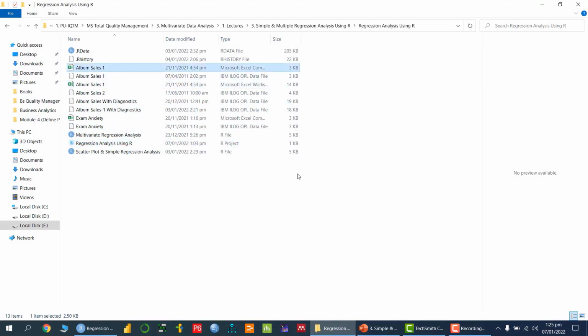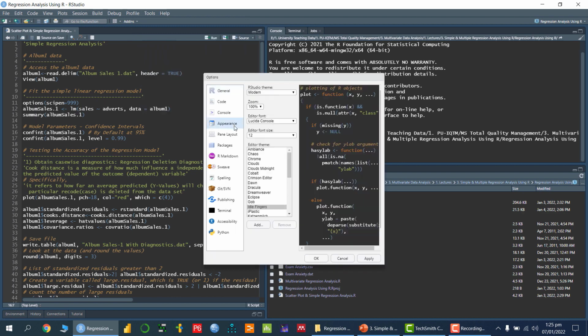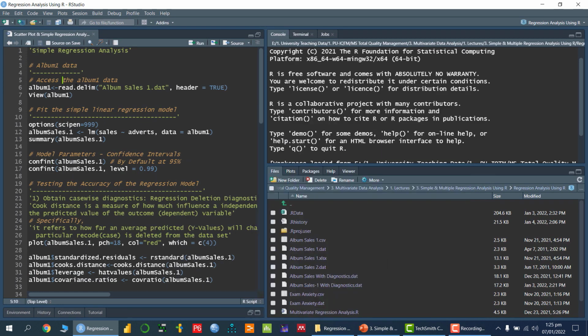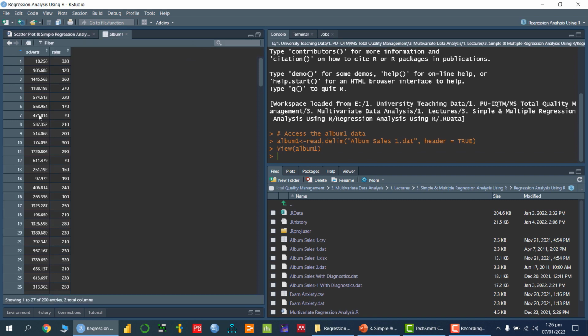So this is the album sale data. Now I am going to first of all read this data set. Let me increase the size of the font. Okay, first of all, with the help of this particular command, I am going to read the data, because this data is already available in the same folder where I have created this particular project. Let me run this command. As you can see, with the help of this command, I am able to read the entire data set. That is the name of the data file. Header is equal to true, meaning that the first row of every column would be considered as the name of the variable. Now I can view this data set. As you can see, we have two variables, one is advertisements and the other one is sales.